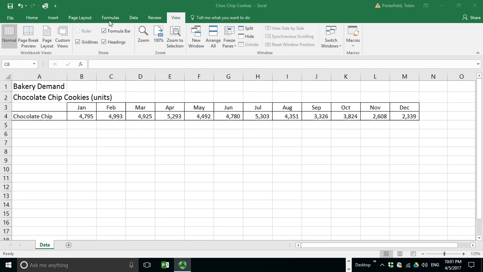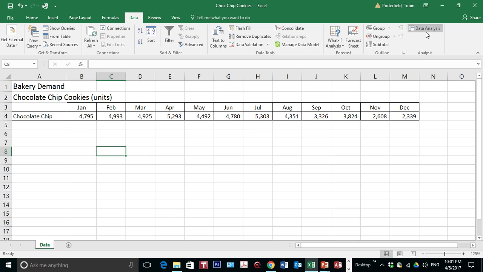And so I'm going to go over here to the Data tab at the top of my menu. And I see I have my Data Analysis Toolpak enabled. If you don't, there's a separate video to remind you how to go through File, Options, Add-ins, and activate this function. But you should already have that in by now.